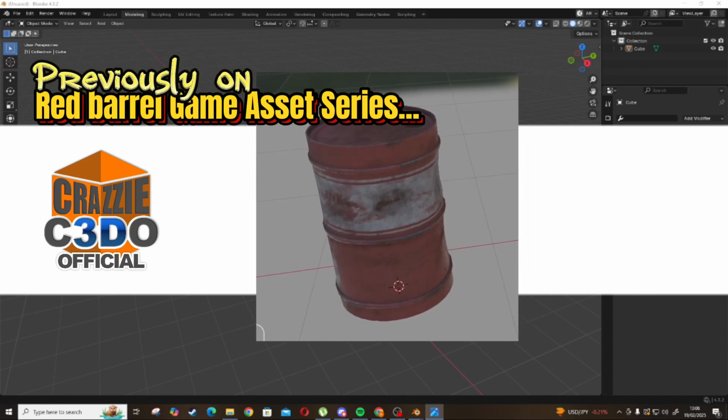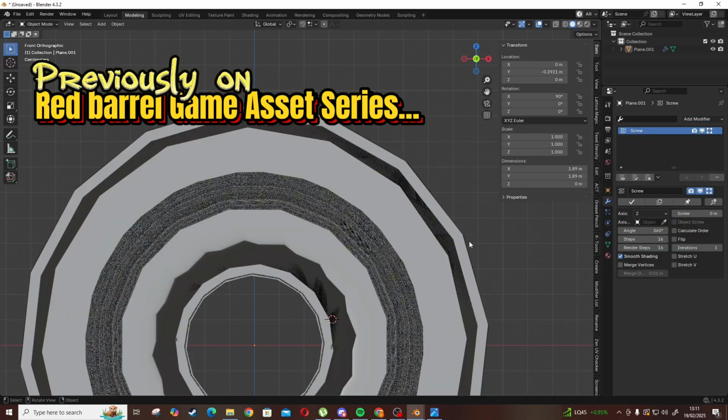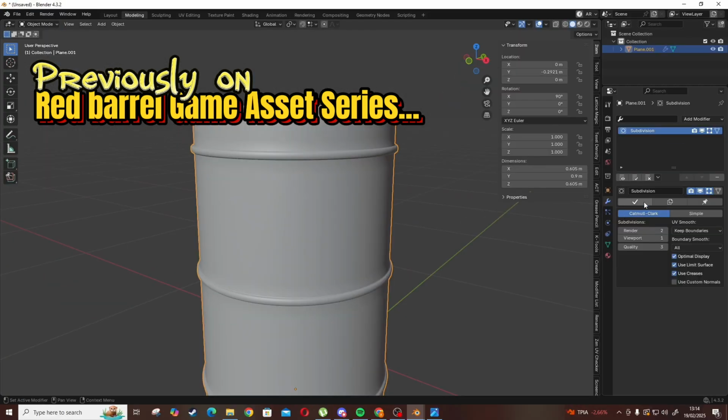Barrel from scratch. Modeling it in Blender, that's roughly 90 centimeters. Now I'm going to delete one edge of the plane. We'll add a screw modifier. Boom! That should smooth things out nicely. We'll turn that value up to 1.